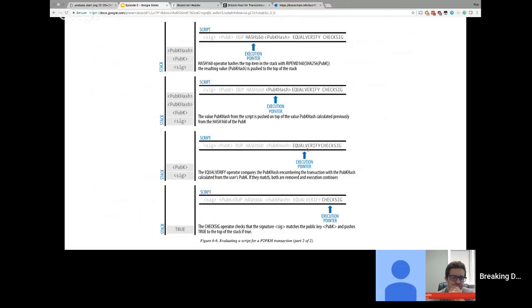And then we're going to use equal verify to verify that the public key hash that was calculated previously and the public key hash of the previous transaction are equal. Once it verifies that they're equal, it will pop them both off the stack if they are true, so that is valid. Now we're left with just the public key and the signature on the stack that we had earlier. The last step in the script is to check the signature, which checks to make sure that the public signature matches the public key.